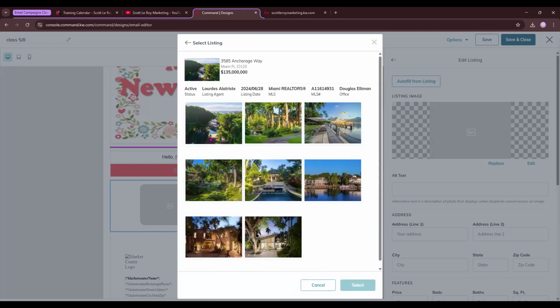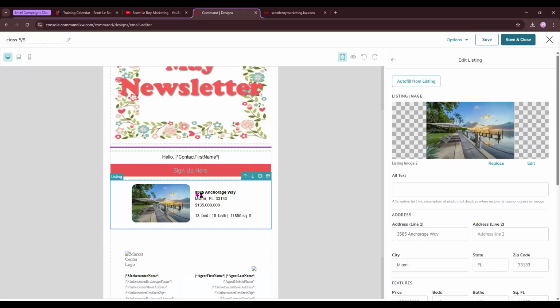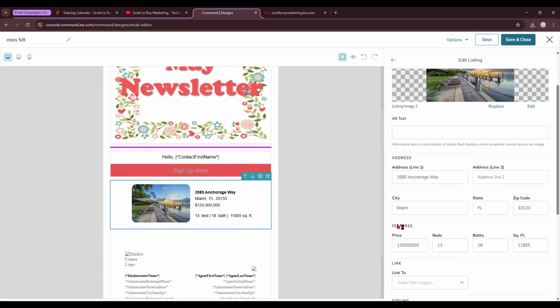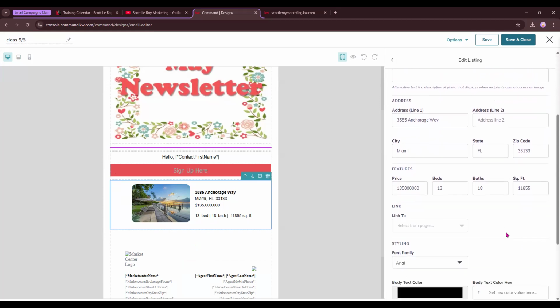It's going to allow me to view all of the photos and select the one that I'd like to use. It's also going to pull in the address, the listing price, and the information on the property. Everything is pulled in directly to that listing, okay? Now, with that being said, I can come in and edit anything that may have pulled incorrectly. I can also add a hyperlink again. So if I want them to be redirected to my website for this specific property, we can do that.